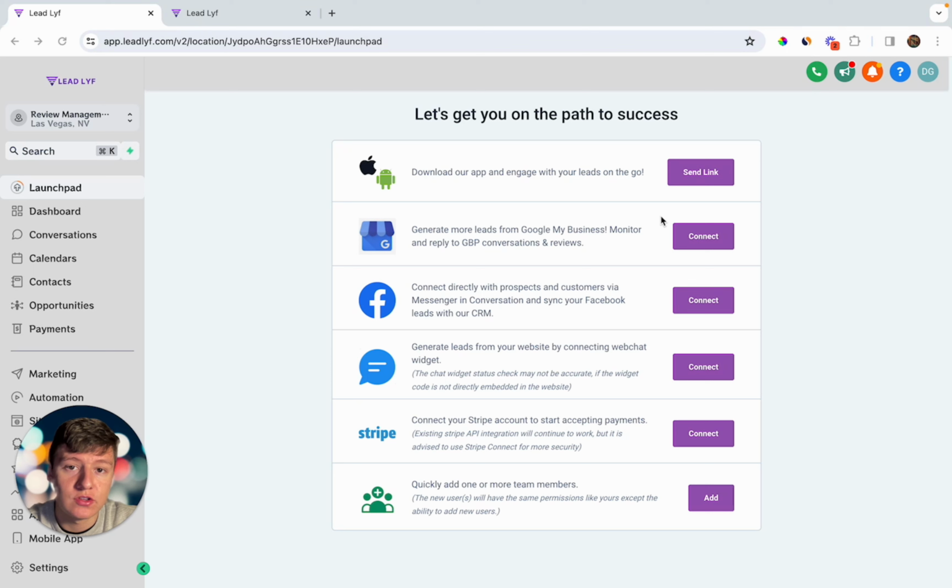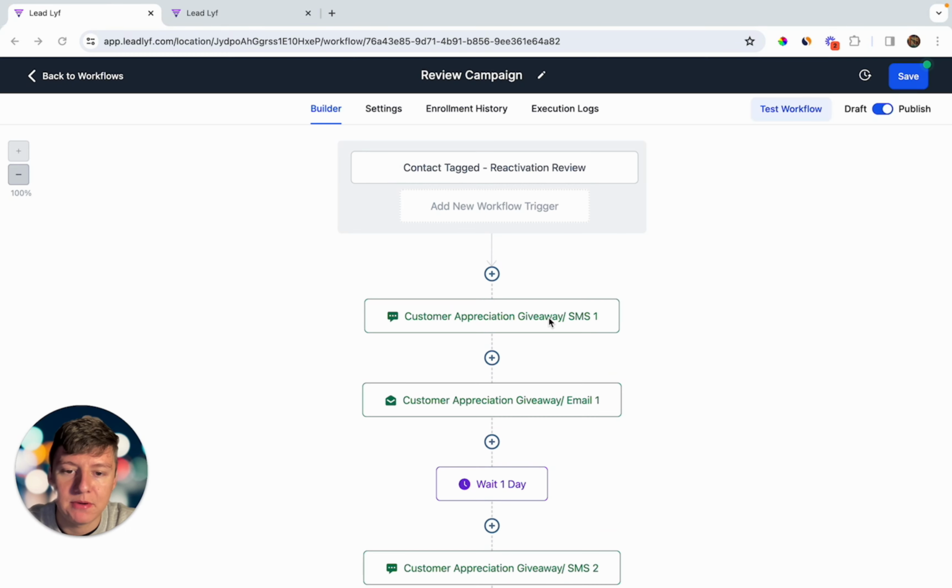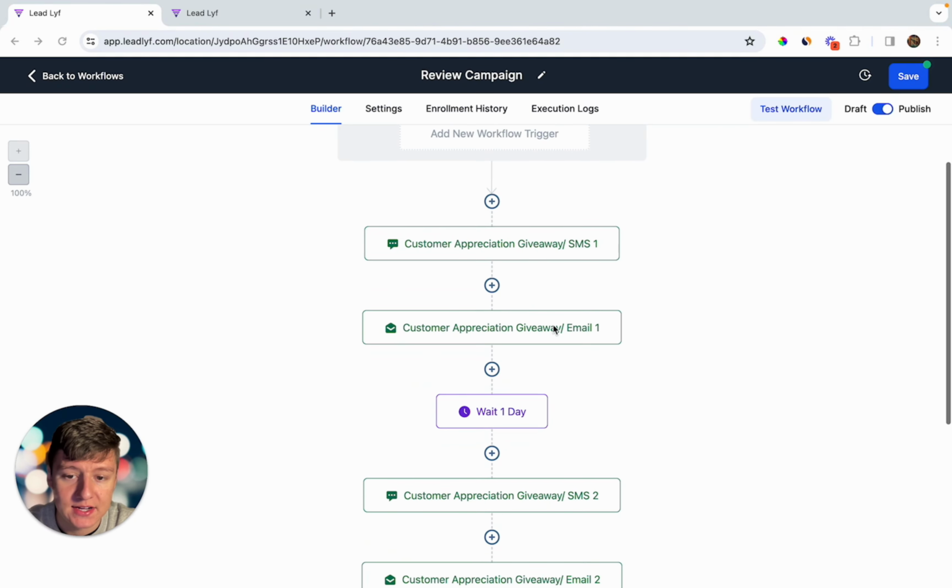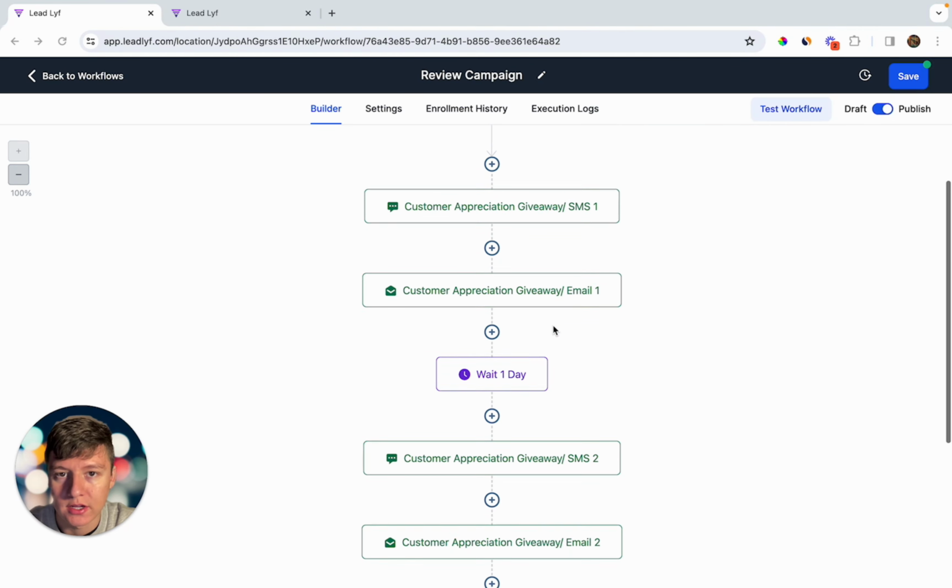So this next feature that I want to show you is going to be similar, but instead of a database reactivation campaign, it's going to be a Google review campaign. So this campaign right here is going to send out a sequence of texts and emails incentivizing reviews for your client. So instead of launching this campaign to all of your clients' leads, we're going to be launching this campaign to all of your clients' customers.